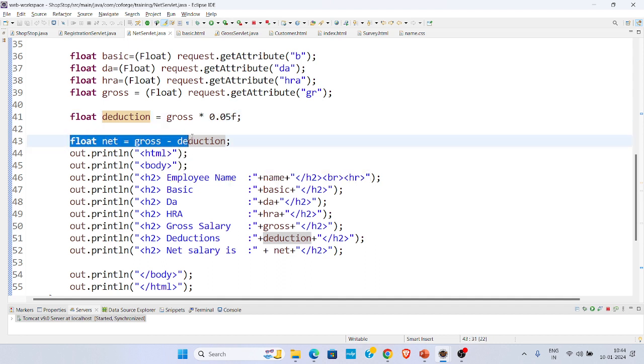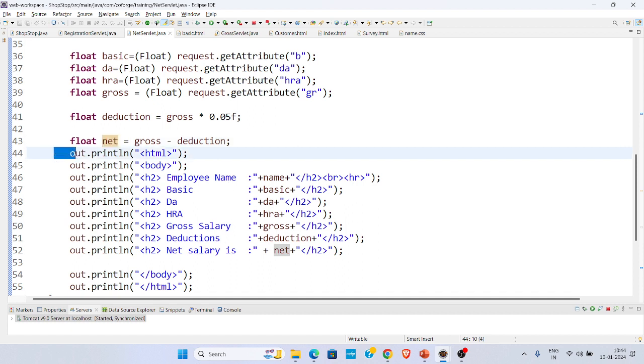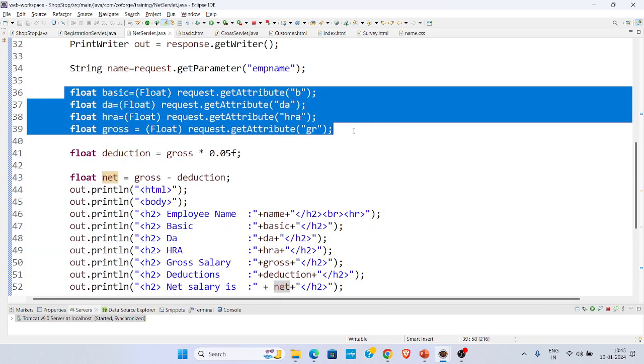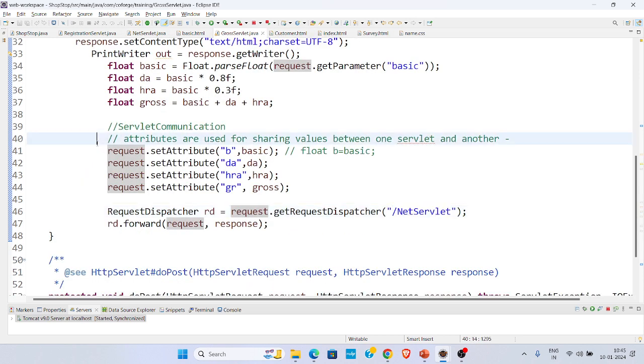Yeah. So came to know suddenly. So gross minus deduction. Gross minus deduction. And we're displaying it. These are all same what you have done previously. What are the new things we are seeing here? This stuff. Okay. And in the previous case, we are setting it. We're setting an attribute here.